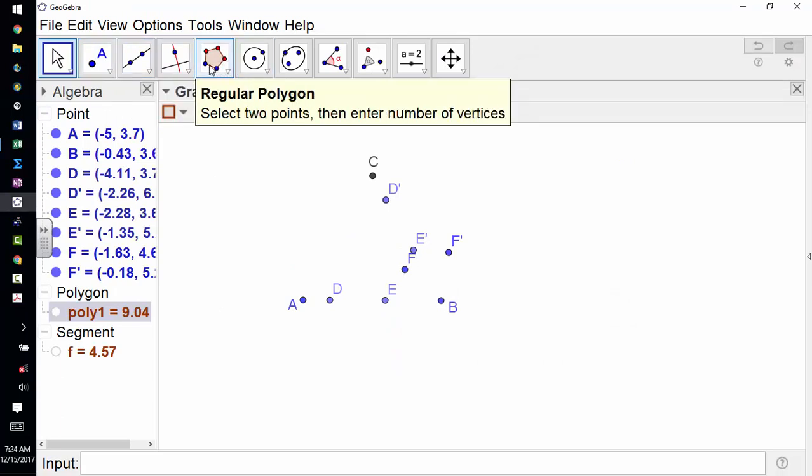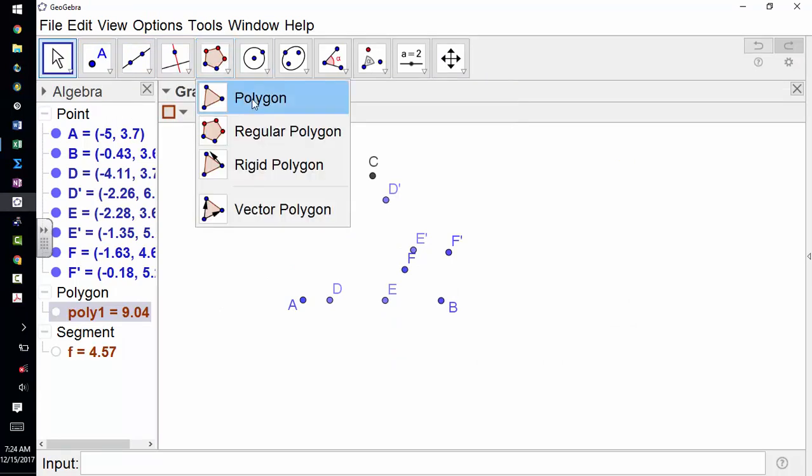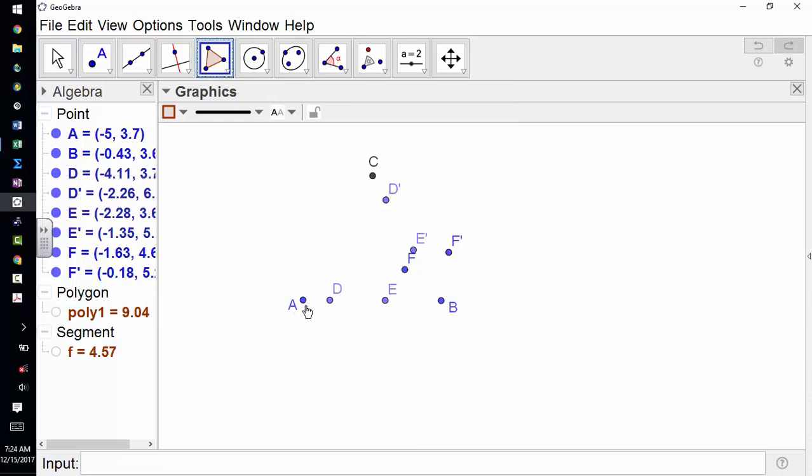So this is under regular polygon. We've got to change that to polygon. And it says start at A. So we're going to click there to open up the polygon. We're going to go to D next. Then we're going to trace up to F. Make sure it's F and not F prime.